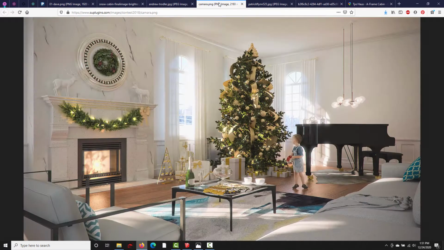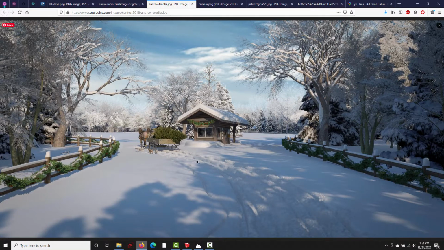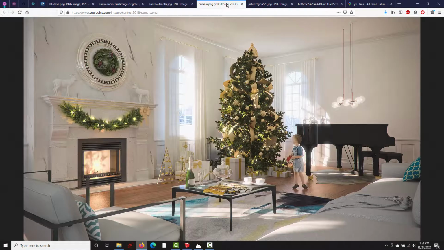And then this was an interior that I loved. This was from 2 years ago by Eduardo Camara. We had a holiday contest a couple years ago, and I think this got second place, and Andrew got first place in that contest.